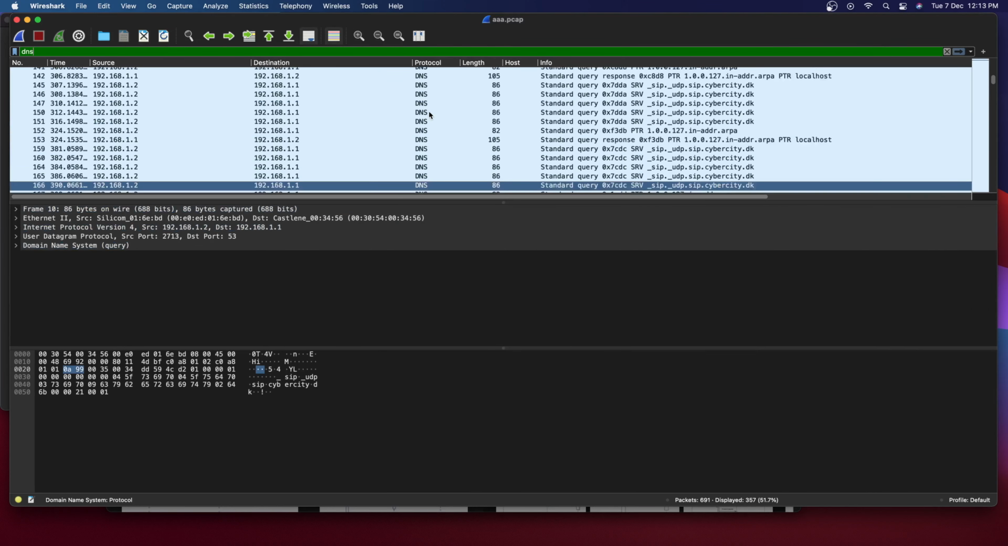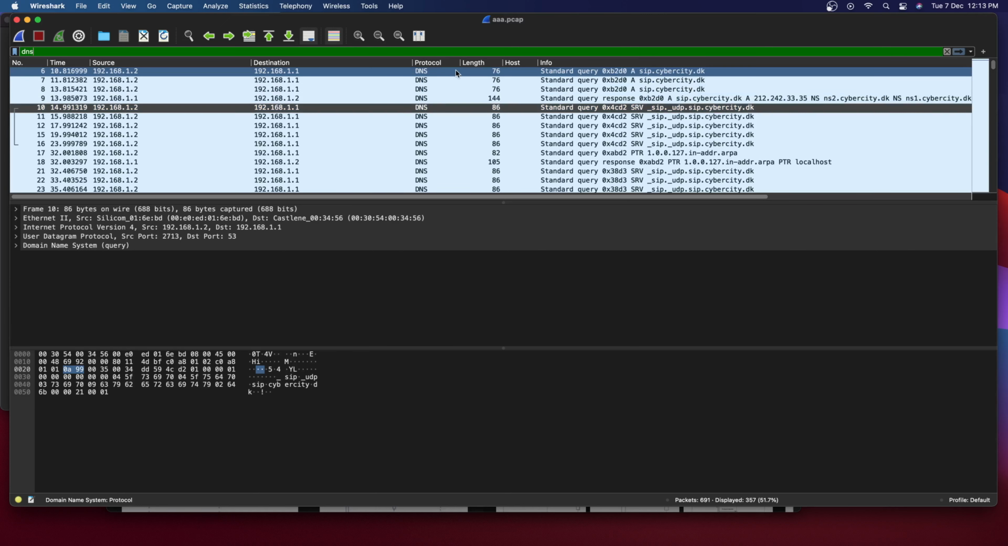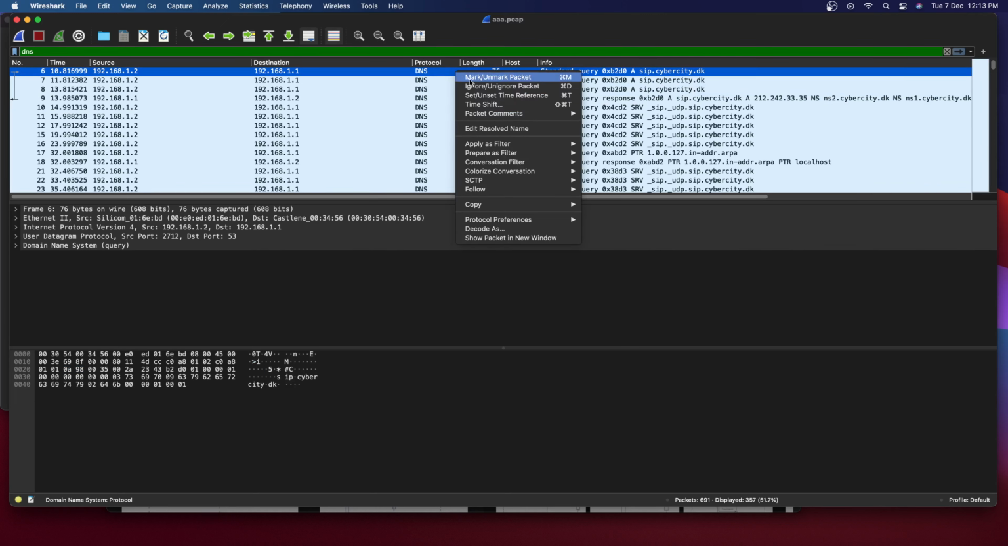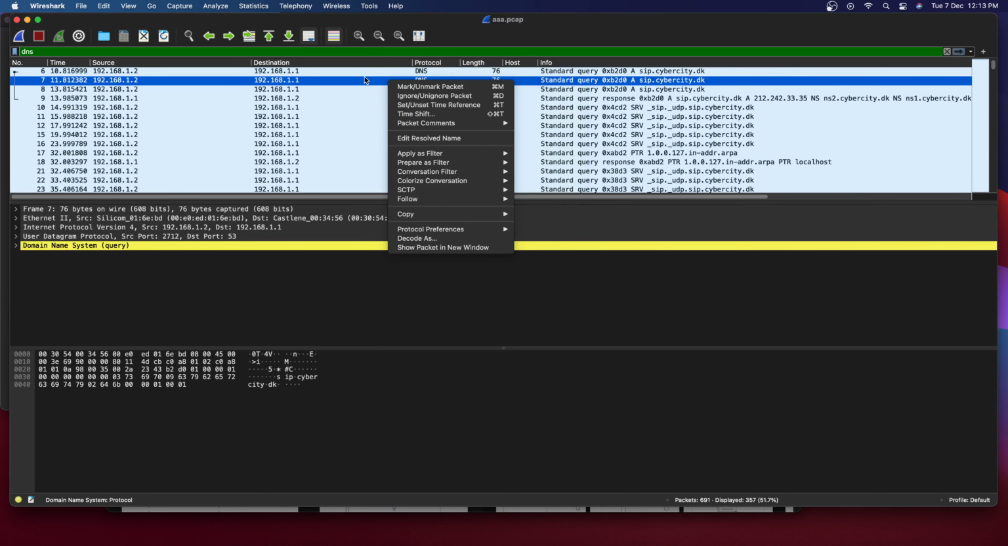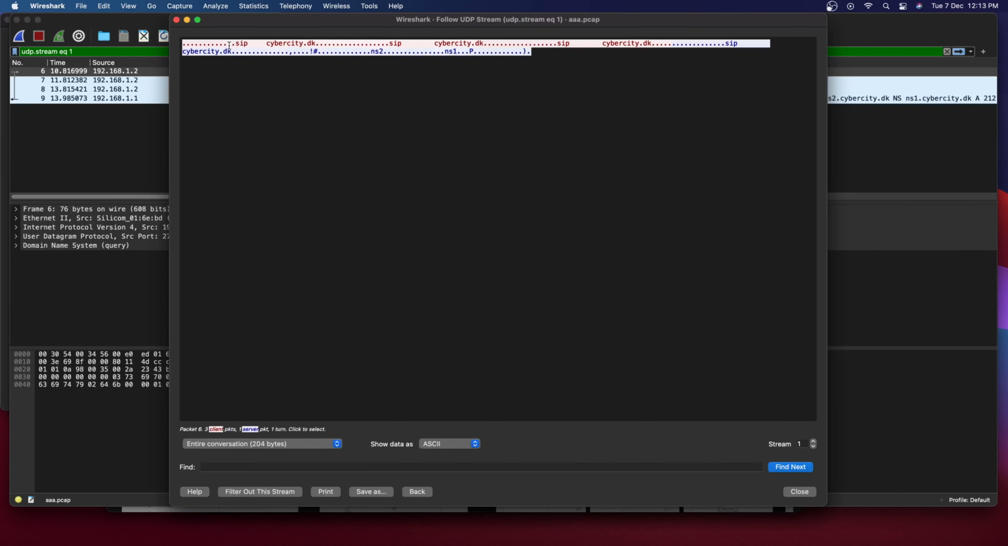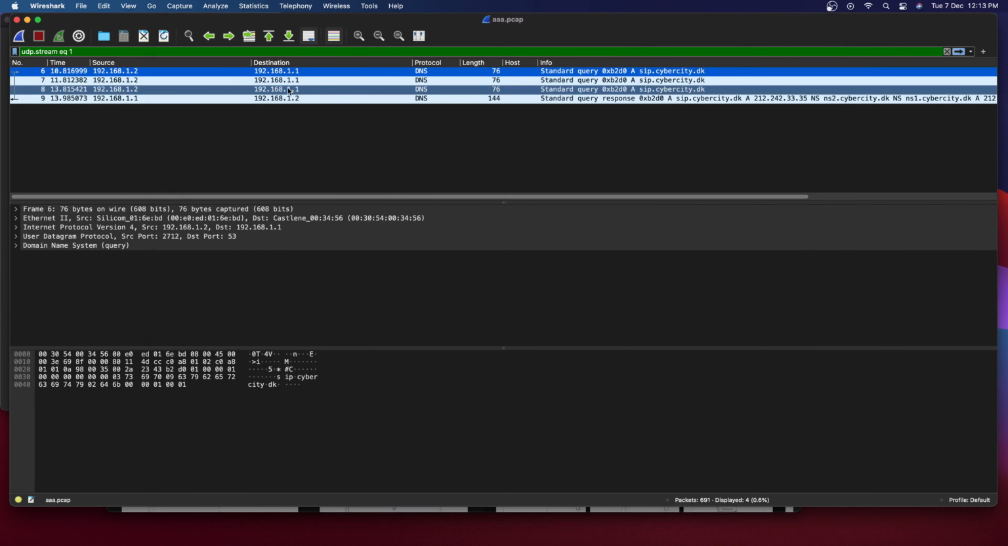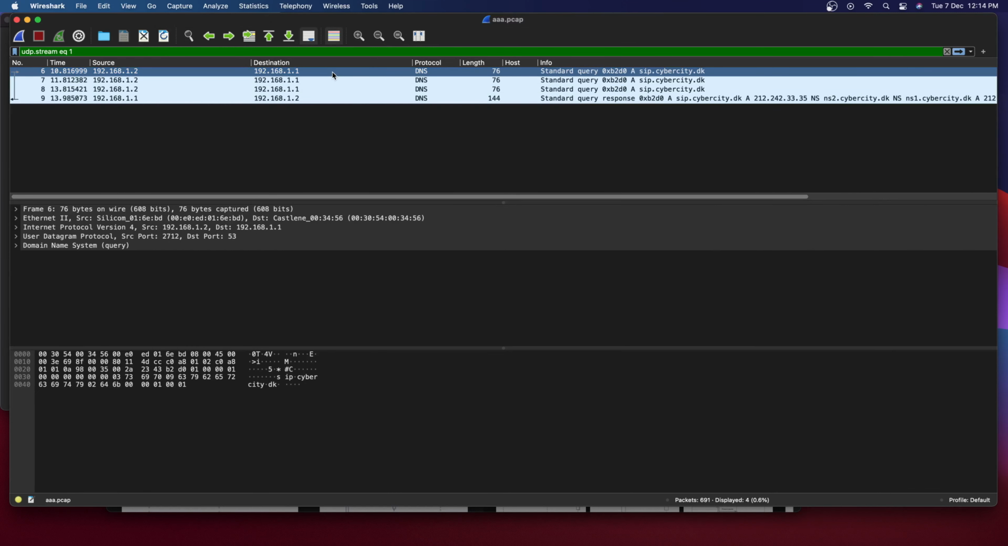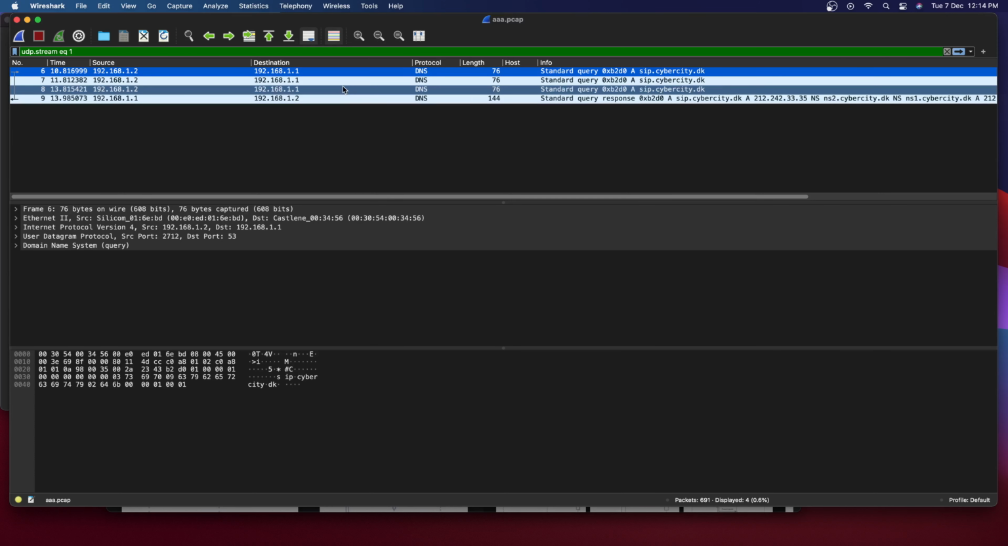Let's say I want the data flow for a specific query. In such a case, right-click the specific packet and go to Flow, UDP stream. It will show you exactly the data in a new window: what the communication was without a break, what information was sent and what information was received. You will also see the same UDP stream that is filtered here.